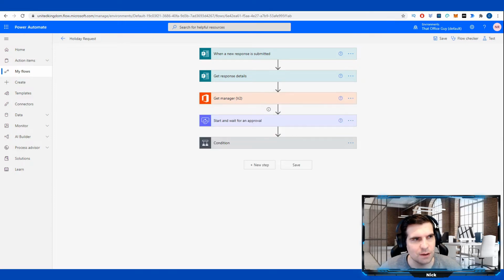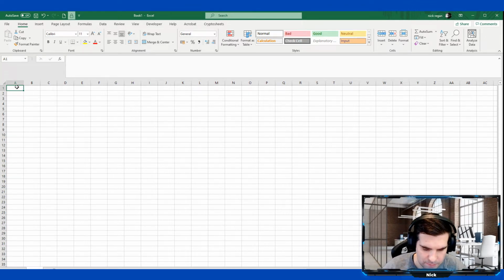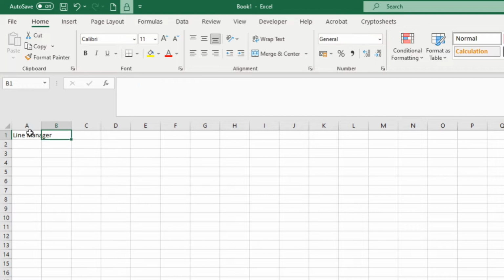So the first thing that we're going to do, guys, is bring up Excel. I'm just going to do that now, and we'll bring this up here. So here we have Microsoft Excel, and we're going to create a very simple table that does what that get manager is doing. Ultimately, we want to get the manager's name, so we're going to go with line manager. Then we want the employee, so we'll go with employee here. Then we're going to want the employee's email address.